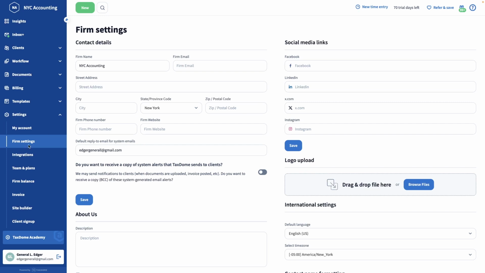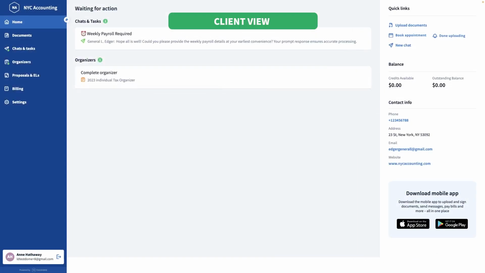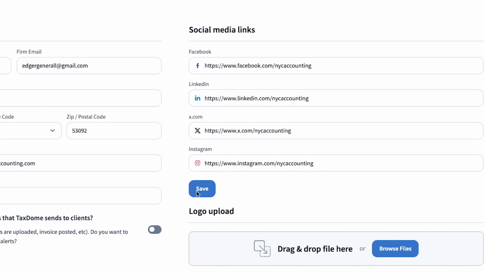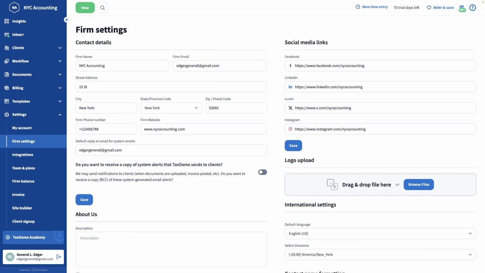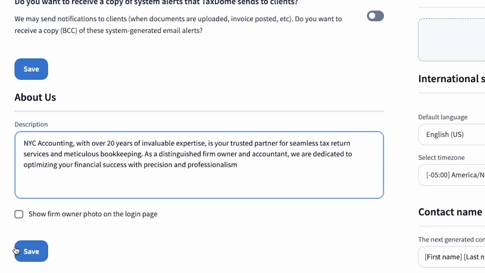Navigate to the firm settings page under the settings section. Under the contact details section, fill out the following information and click save. If you already have a website, add it here too, and add your social media links over here. Finally, scroll down to the About Us section. Enter a description of your firm and click Save. This will be an introduction for all customers, so clearly outline the comprehensive range of accounting services your firm offers and the value you bring.